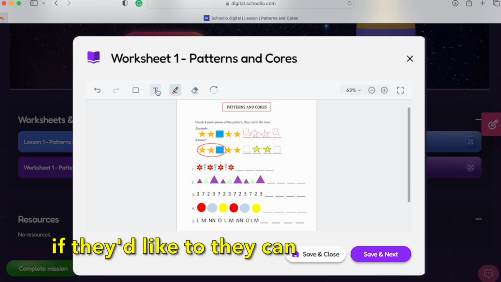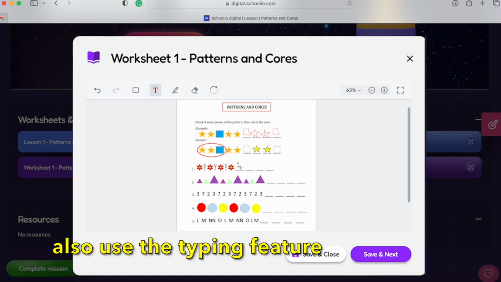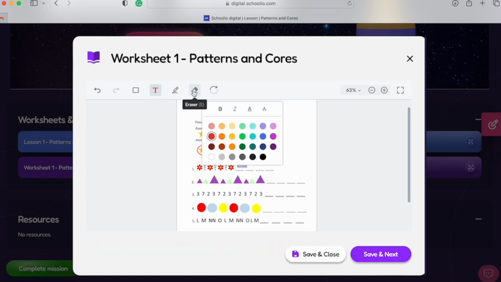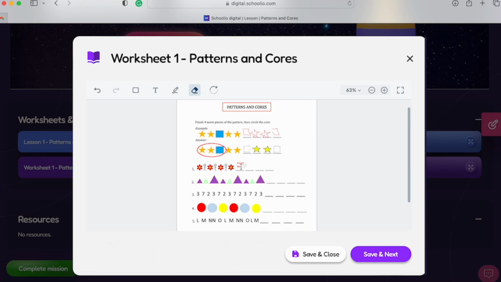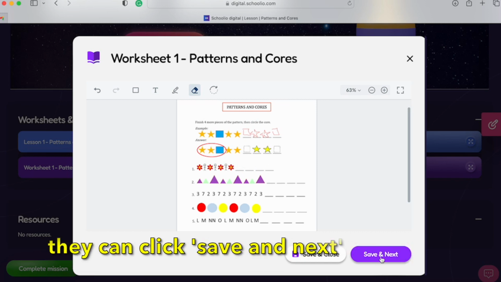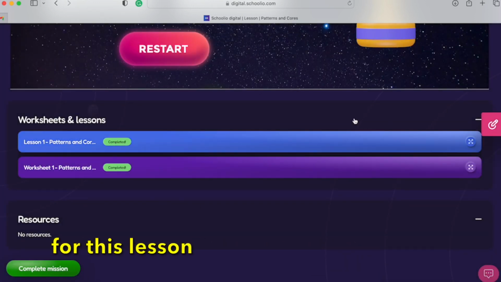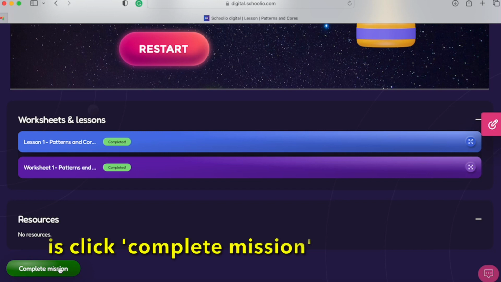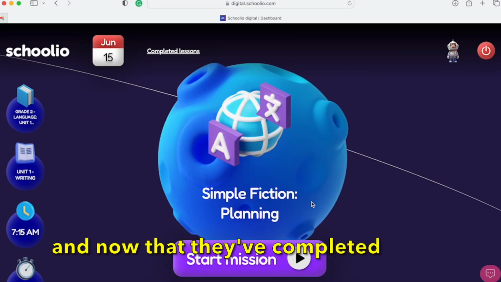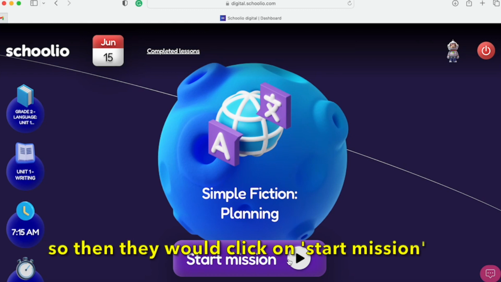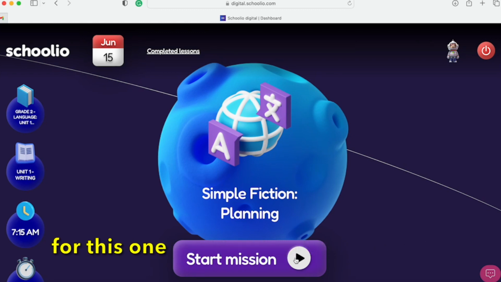Now, if they'd like to, they can also use the typing feature and type in some answers here. If they get anything wrong, they can use the eraser and erase whatever they got wrong. And when they're completed, they can click save and next. And that completes everything for this lesson. So then all they would need to do is click complete mission. And now that they've completed the mission, it will automatically bring up their next lesson. So then they would click on start mission for this one.